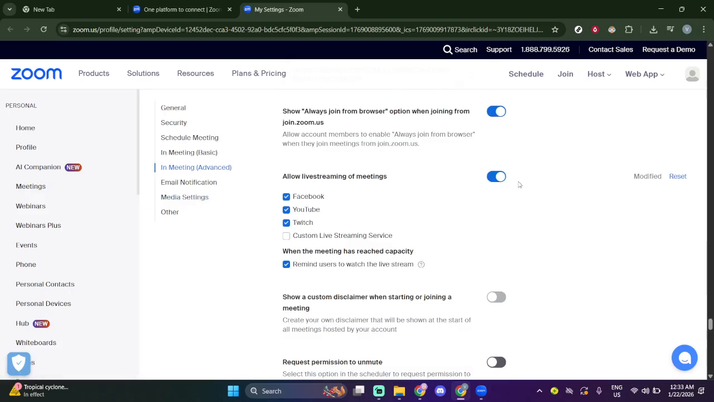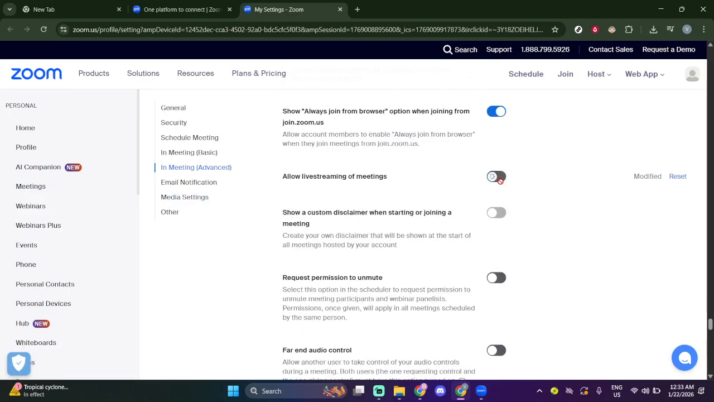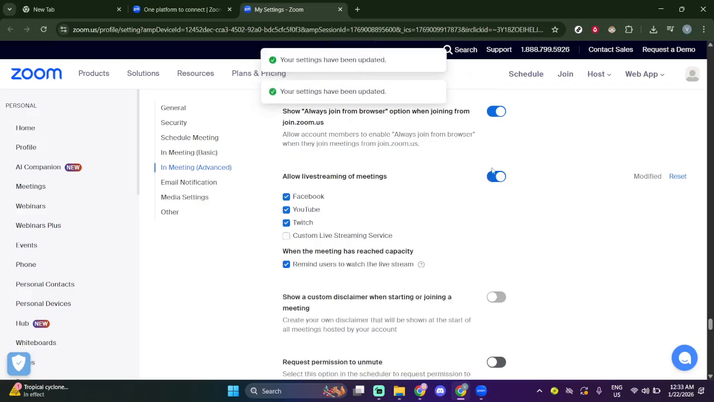Enabling this tells Zoom that you want to permit live streaming from your meetings. If you don't see the toggle, it may be locked by your admin or limited by your plan. In that case, double-check that you're on a supported plan and have host privileges, or ask your admin to enable it for your account. With live streaming allowed, click Configure Custom Streaming Service.